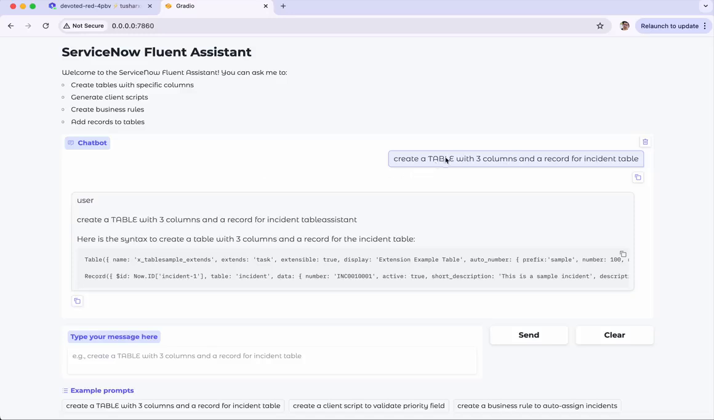Once I send this request, as you can see, it created a table with the name, and it is extending task, which was optional, but it did that. It created a schema. The schema has a reference column, a string column, and a boolean column. And it has created the record, and everything is in a character for the incident table. And this is what we wanted.